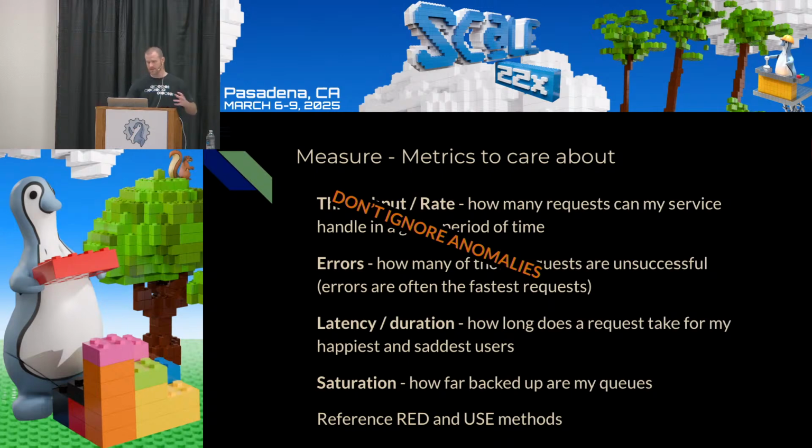When you're looking at these, anomalies are very important. So if you're looking at a graph of throughput or latency and you see a big spike or a big drop, those things may be really short in time, but can often indicate a deeper problem, and it can often tell you where to look. So don't just write those off.